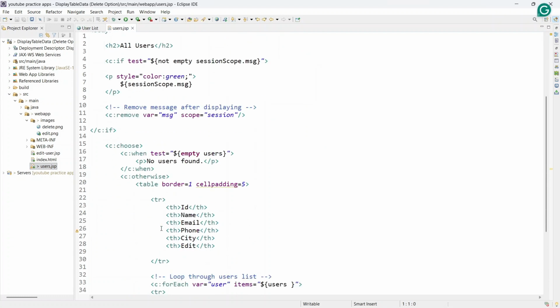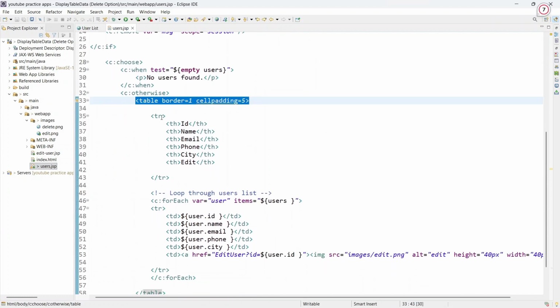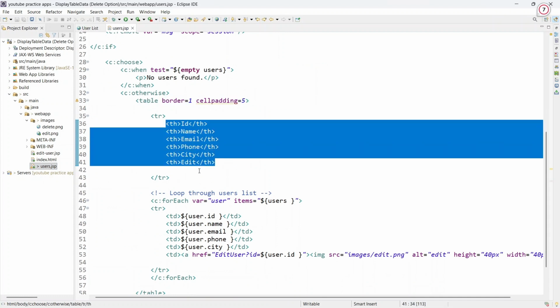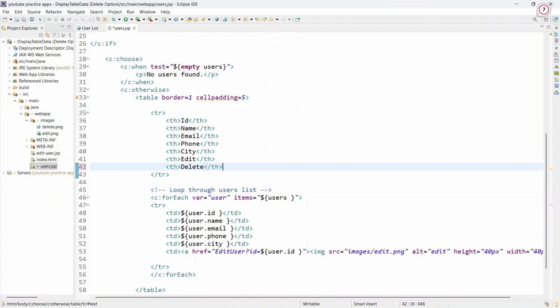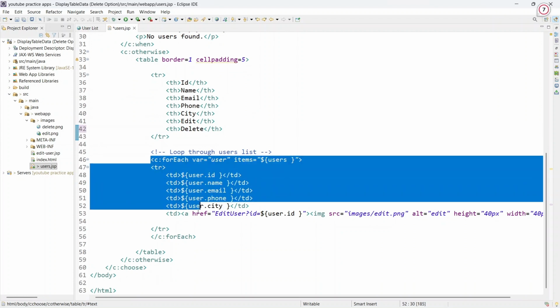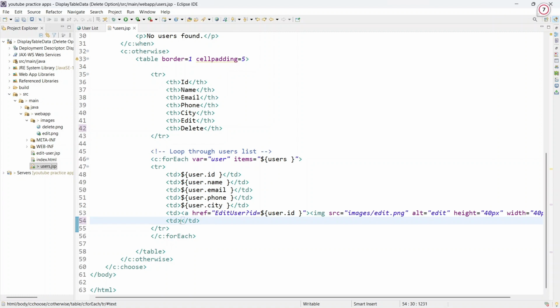This is the users.jsp page. This is the table tag, and these are the first row headings. Let me put one more column called delete. After that, this loop will run through all the users data and start printing the details. So at the end of each row, we need to have a delete icon. For that, let me create a table data tag and close the table data tag.